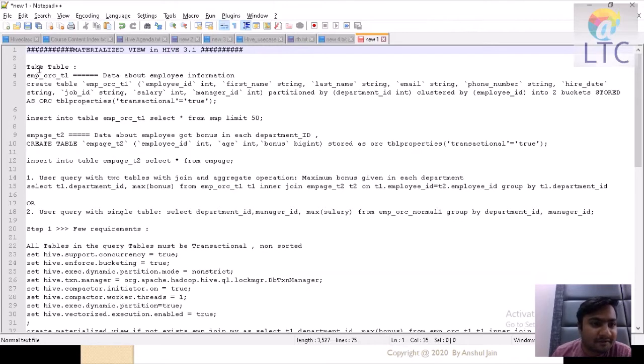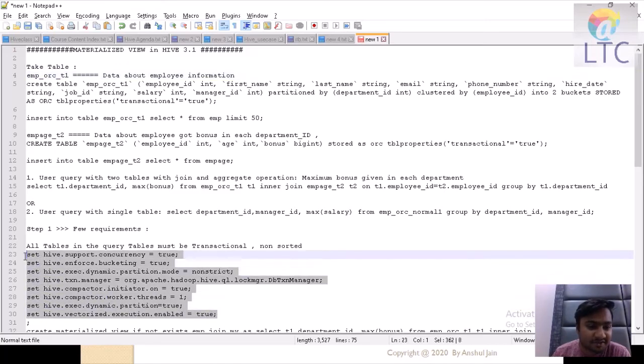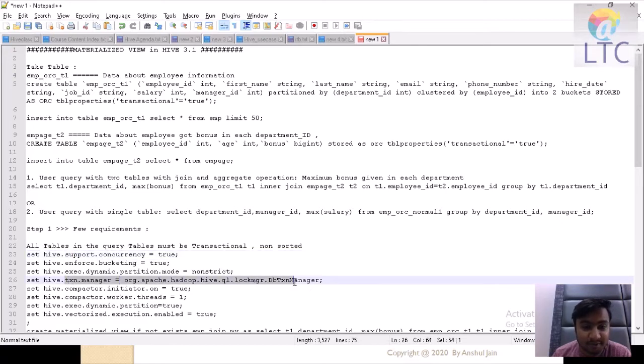For example, we have a table employee ORC T1. Now, there are a few requirements for using materialized view. The first thing is we have to set a few variables in the session when we create an MV. First is Hive support concurrency, bucketing, then partition, maybe if we are using partitioning in our base tables, and the transaction manager, because your MV is a transactional true property table.